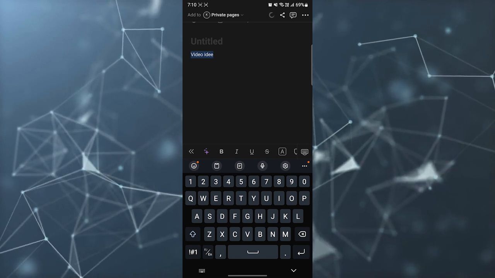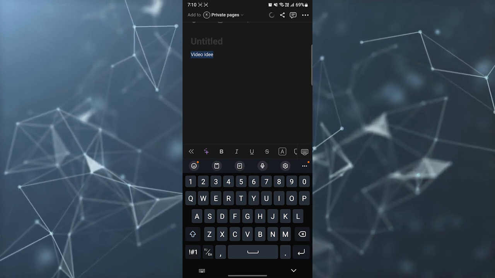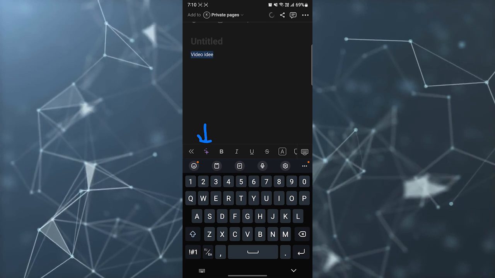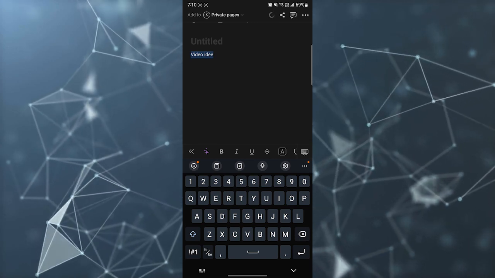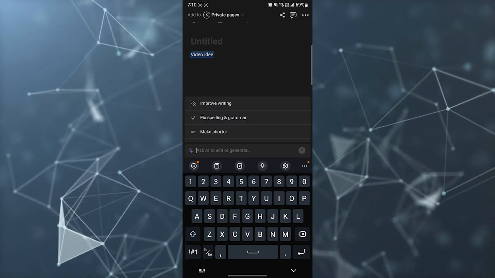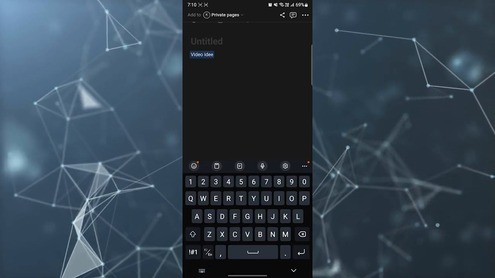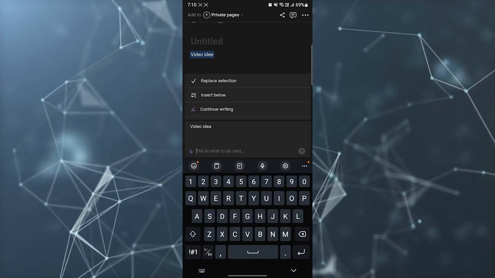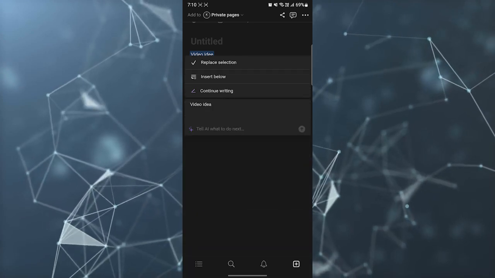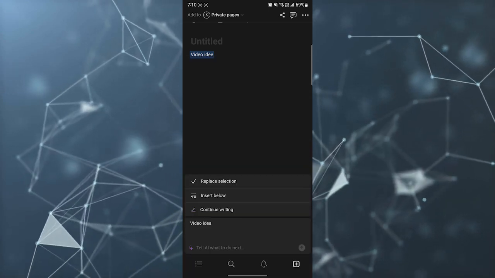You can see here, let me tell you the icon here. You need to click on that. Then you can just click on fix spelling and grammar. It will automatically suggest you a fix, like you can see here, video idea.